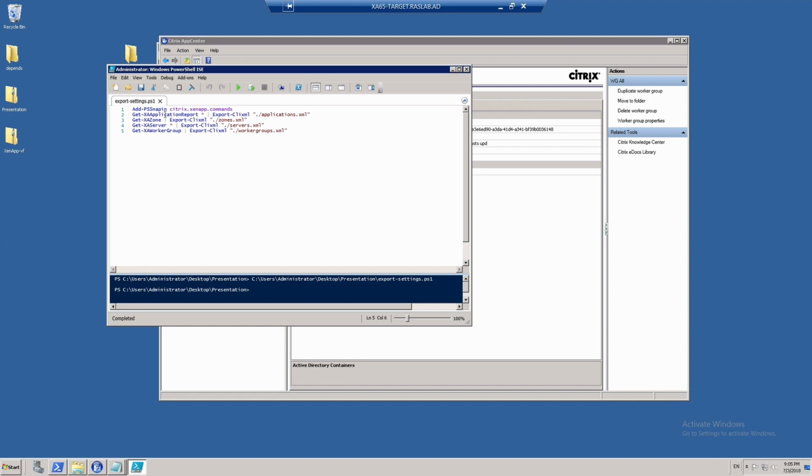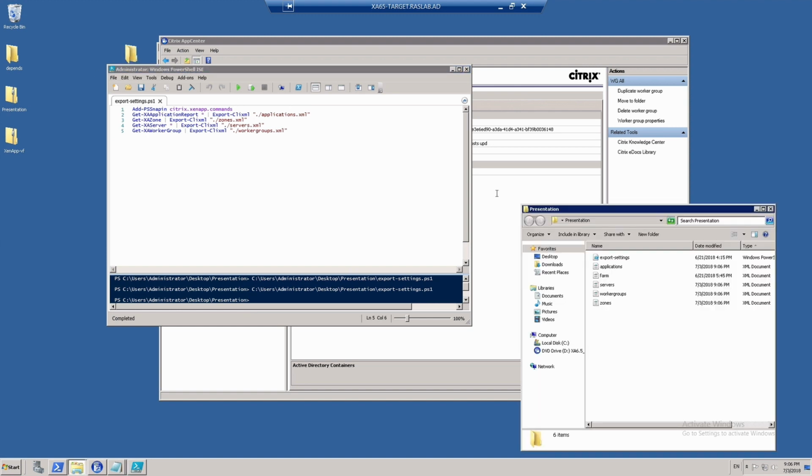So first, we will add the Citrix XenApp Commands API. We will export applications, zones, servers, and worker groups. And let's execute the script via PowerShell. This will take a few moments to be processed. It's actually exported. So we can come here into my export folder, and we have all of the files here. What we have to do now is move these files to where Parallels Remote Application Server is running.